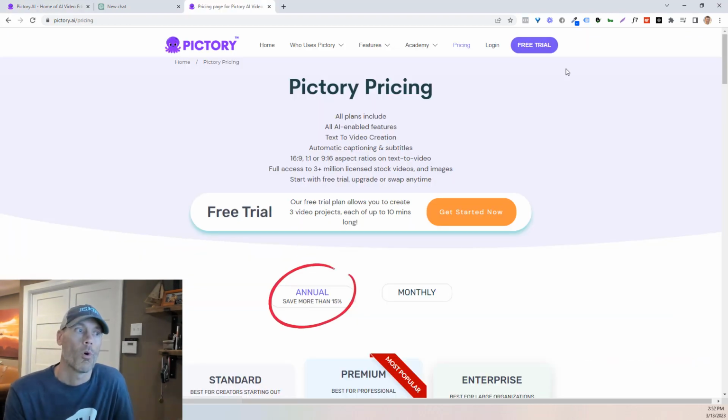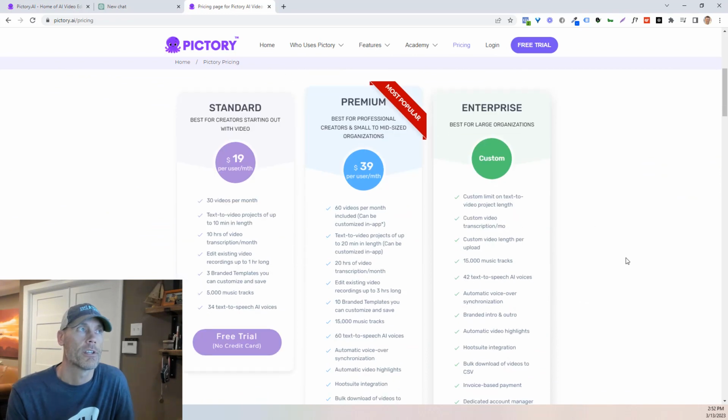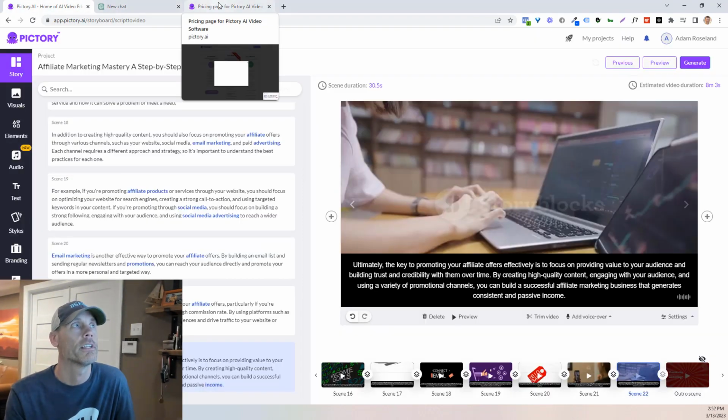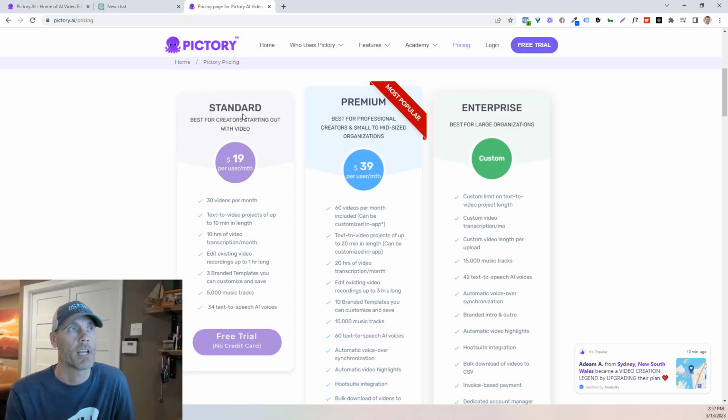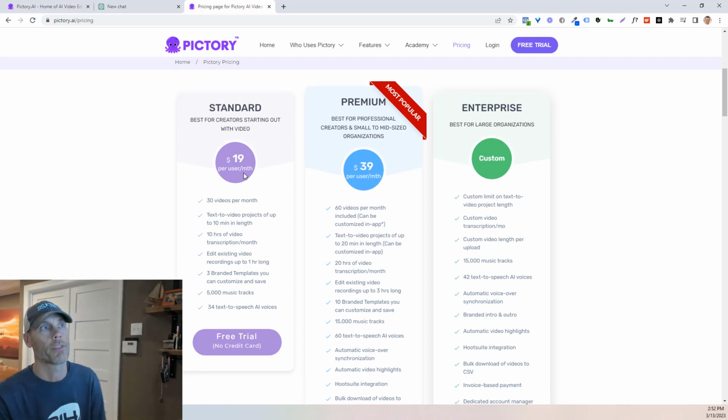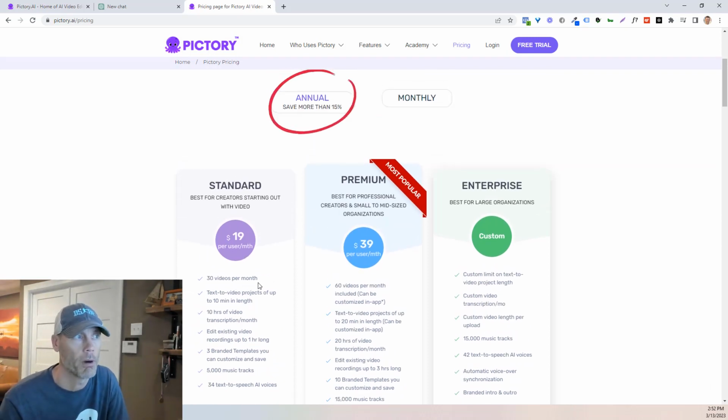So real quick, I just want to walk through the pricing differences, and this is important to where we were just a second ago in the video. There's a standard, a premium, and an enterprise. The standard is $20 a month, and it gives you 30 videos per month, and it gives you a text-to-video project of up to 10 minutes.